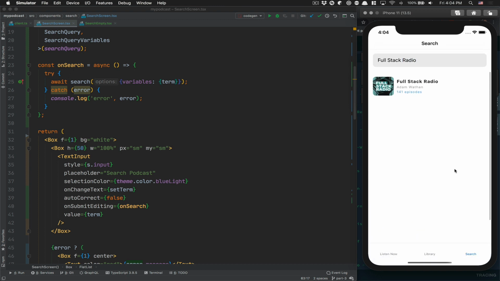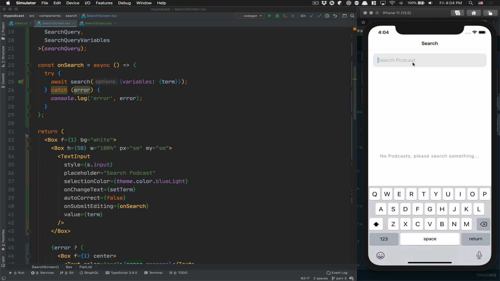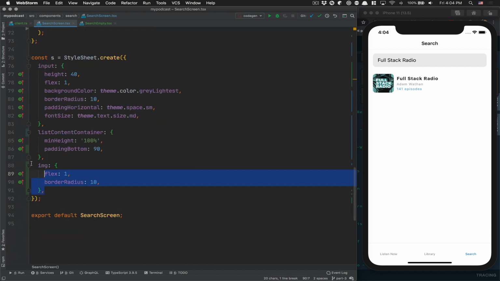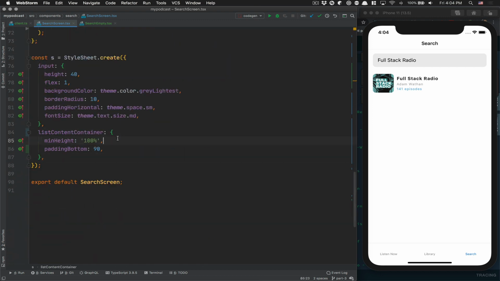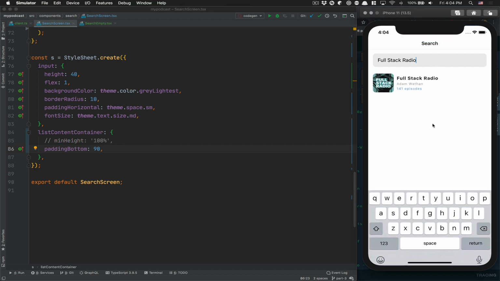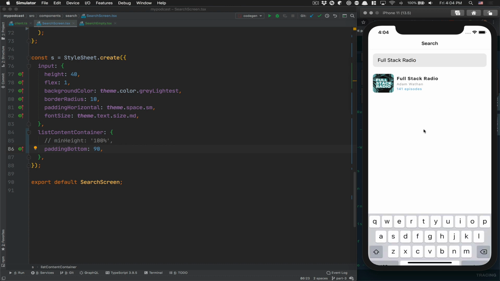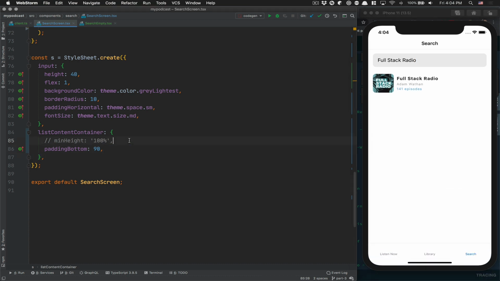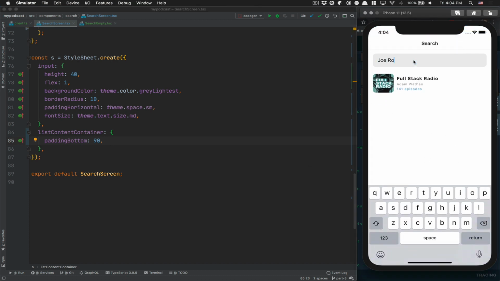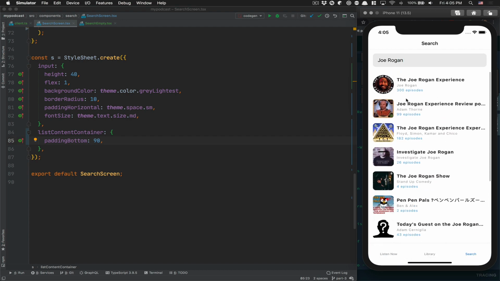One sec, I need to check something. If I search for full stack radio, okay, so here we have an issue. So we have too much scroll. So first thing, I'm gonna delete that. I don't need this, and I think the issue is that. Okay, now it's fixed. So I think we should be good now. So now if I search for Joe Rogan, it's pretty fast. Perfect.